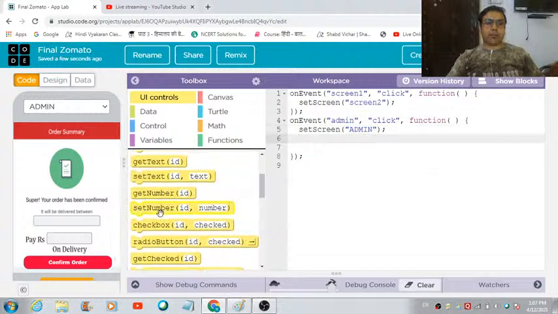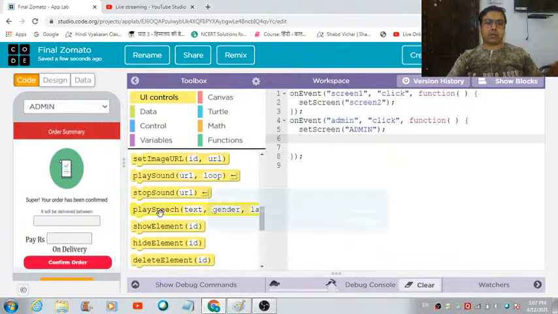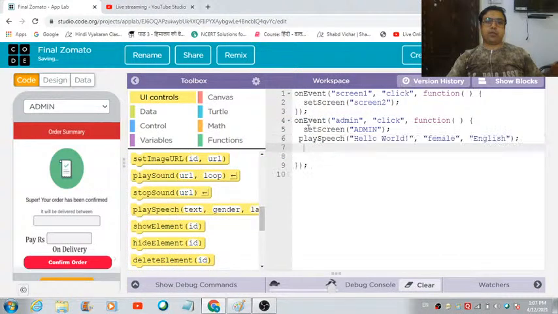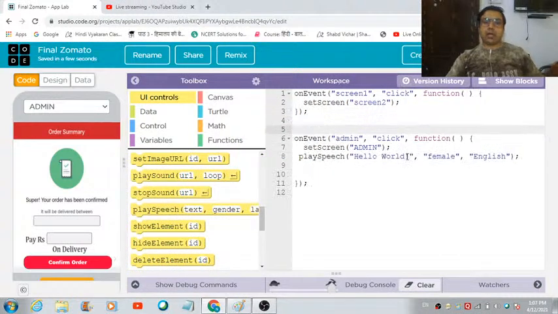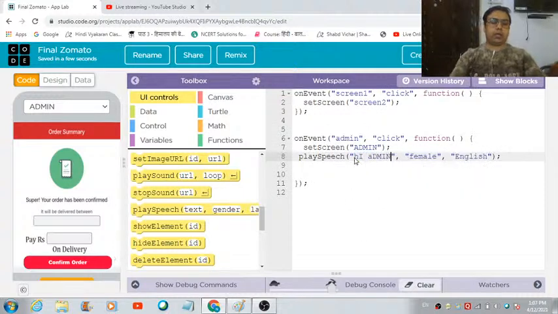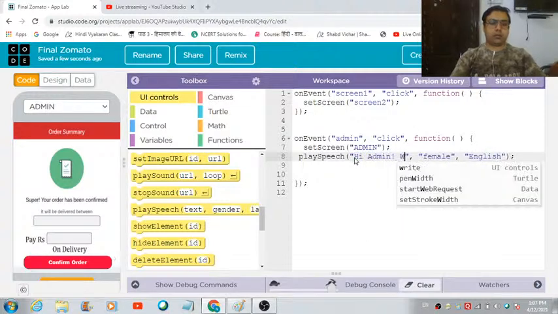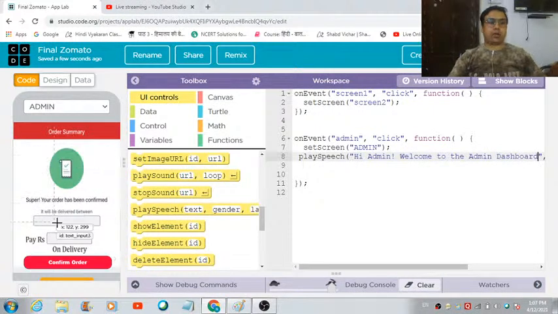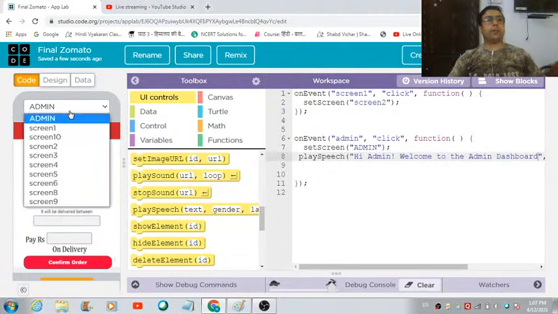Let's make this app more interactive by adding a sound to this uneven block. So I'm going to make use of this place speech block. Let's place it over here inside this uneven block and replace this whole text with something like: hi admin, welcome to the admin dashboard. So this is what the admin is going to hear once he is on this admin screen.